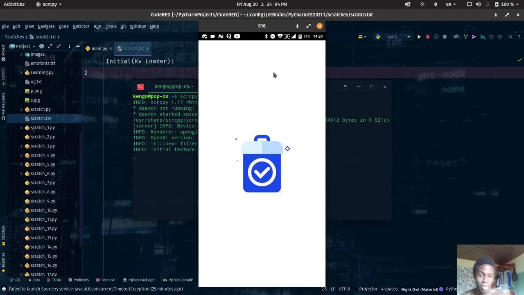As you can see, it is animating. On a normal Kivy widget, you see a static image. But here we are using an animation, a JSON Lottie file, to do this. Kivy accepts that. I'll still show you how all these things work. So when this is done, I will show you exactly what I'm talking about.